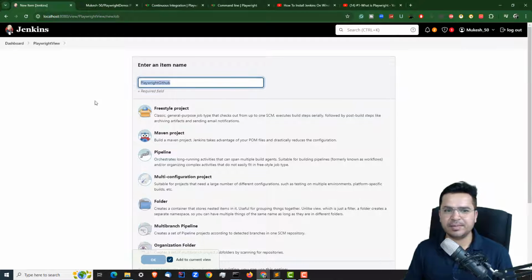So I'm going to create one Playwright GitHub job and I'm going to create a freestyle project. I will click on the checkbox which is add to current view.